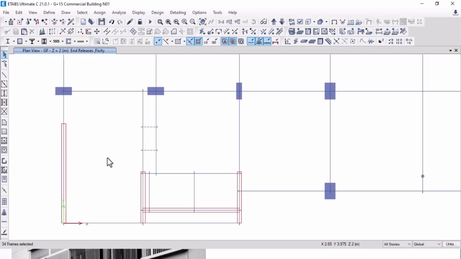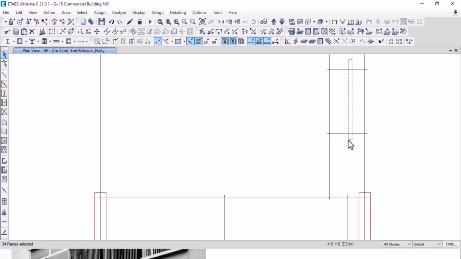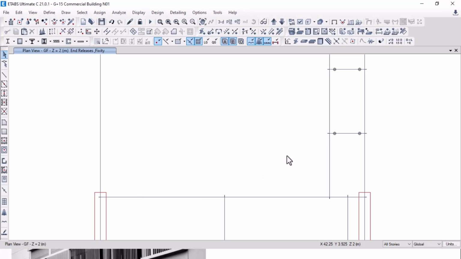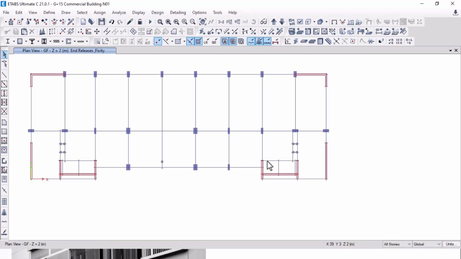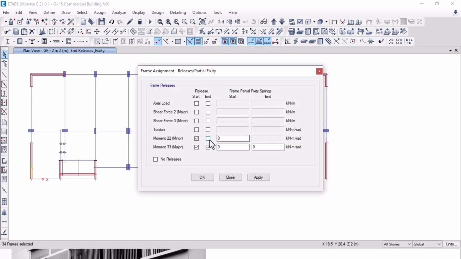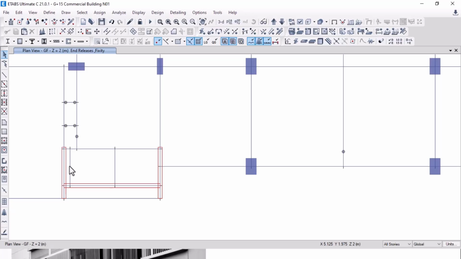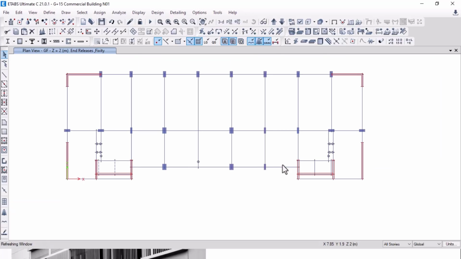And we will select these beams here and we will assign the end release. And these beams also we will assign the end release. And these beams also will assign the end release.